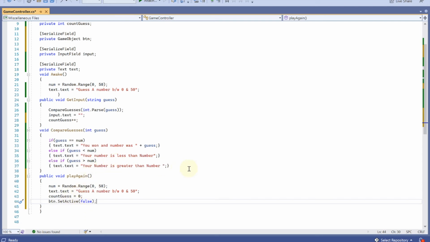Now I need to activate the button after this particular script. Like for example, if they got it guessed, so I can actually add one thing here. Let's say after that I can add how many guesses it took, for example, count guess. All right, so count guess, and then guesses. Okay, and let's say I can say count guesses.